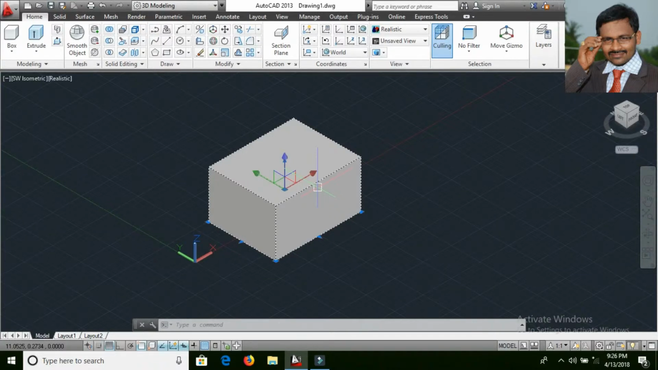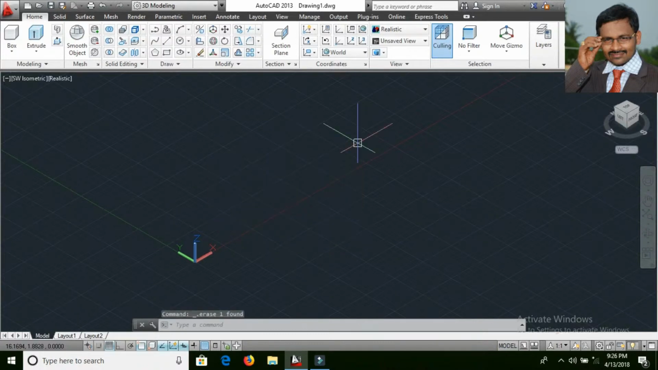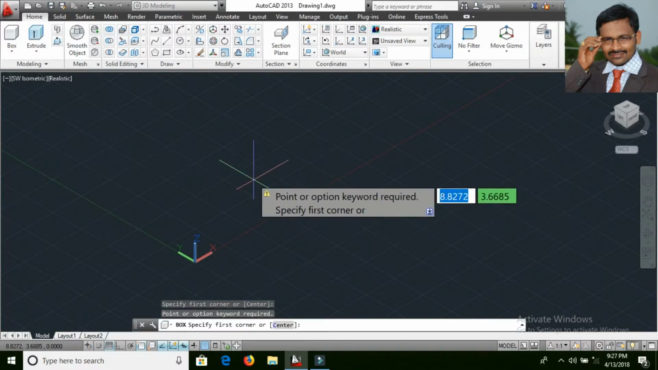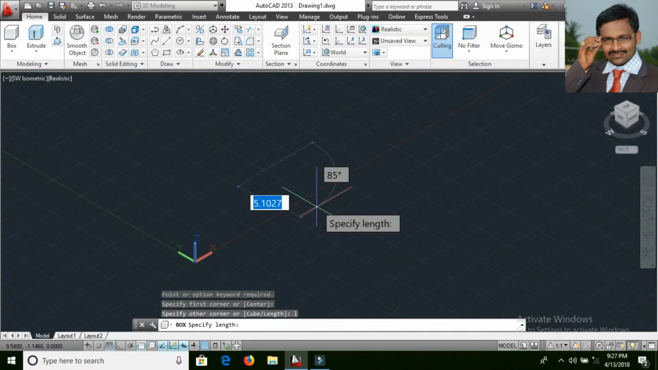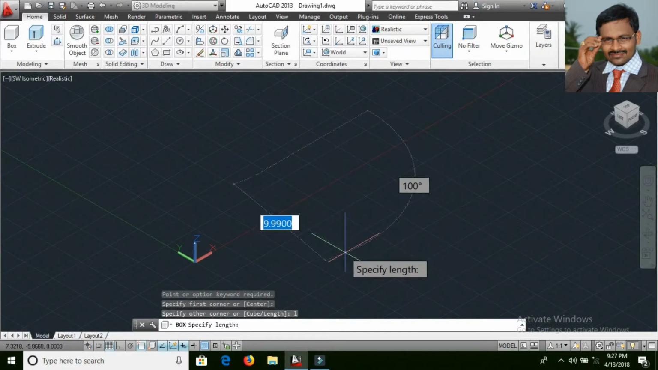But if I want to make my box with dimensions, like I want to give the length, width and depth also, then how? So I'll show you that. We can go with the box command. So enter and specify the first corner point here, and after that we need to specify the length of that box. So I can give a length for that, and it's asking what is the length of that.